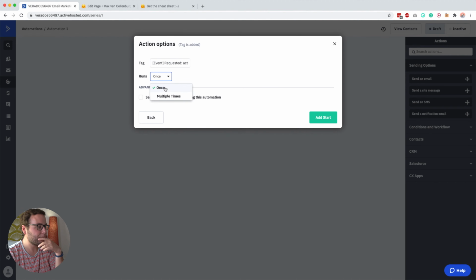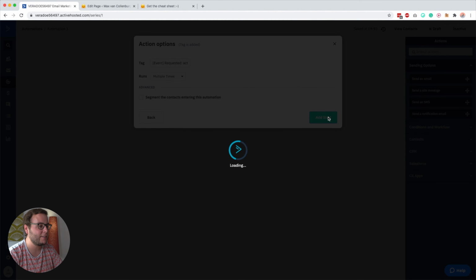And then you can set it to if it should run once or run multiple times. If you set it to run once, when this tag is added, this automation will only start once. While if you set it to multiple times, imagine this tag is added to a contact, the automation will start. And then if we remove that tag and the tag gets added again, then the automation will start for a second time. But with tags, it's a little bit different, because if someone already has this tag, they cannot have the tag for a second time. So then we're going to click Add Start.